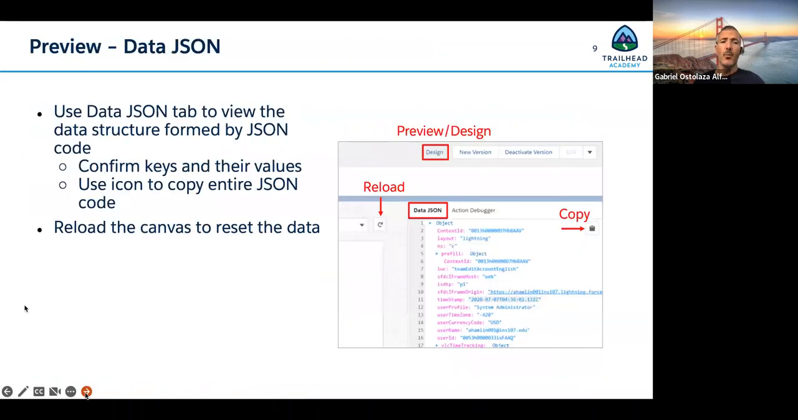Troubleshooting tips. Well, in the preview, when you are in design, clicking on preview button, you will have the data JSON, and from the data JSON, you can either copy it all, or you can just see the content to verify what information has been retrieved from a data raptor, from a method, through a remote action, through an HTTP, or through any type of action, okay, or even what the user has entered throughout the execution of the Omniscript.